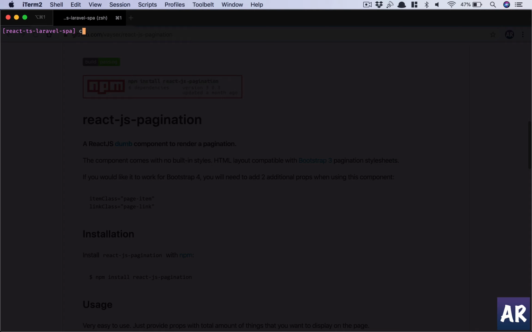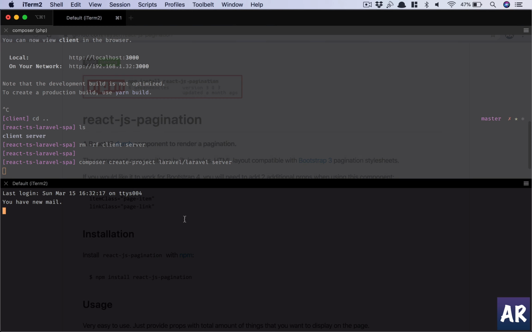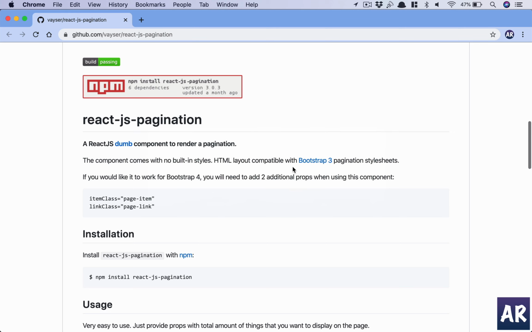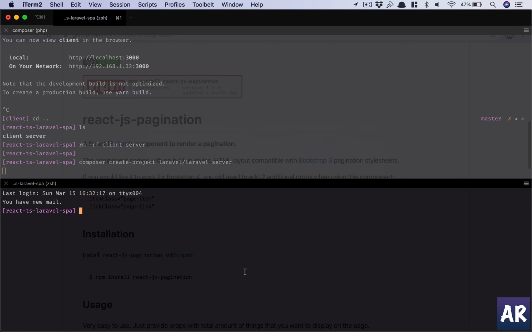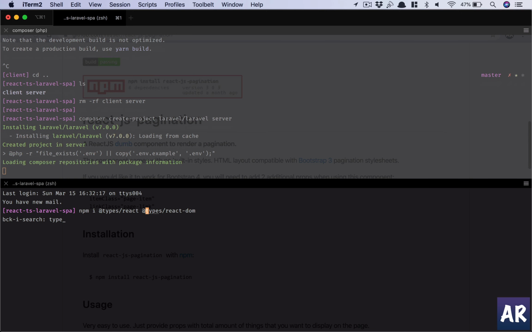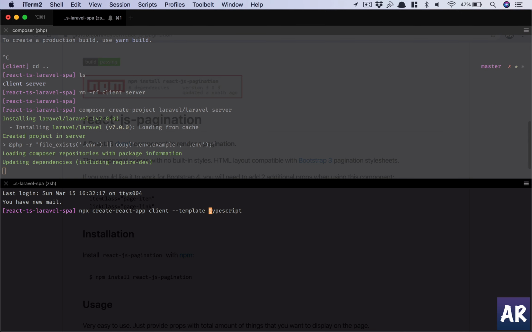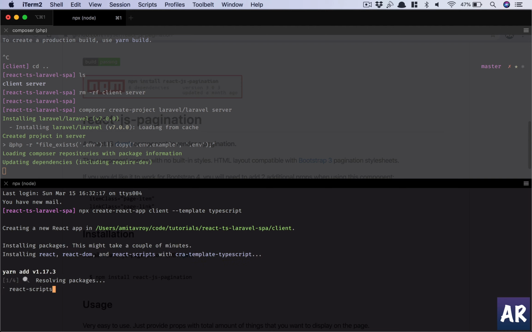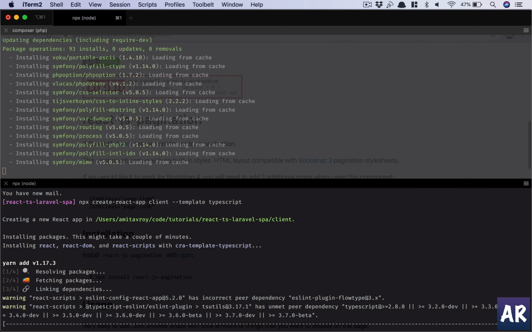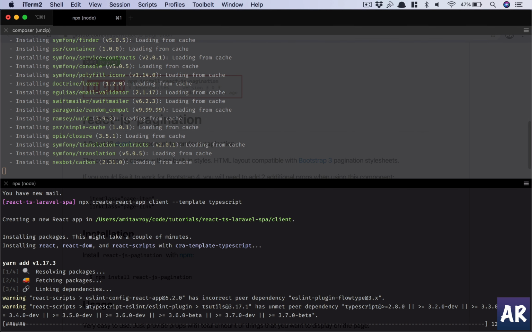So first things first, we will do a composer create-project laravel/laravel, and I will name this server. I'll open up one more instance and create a React app using the TypeScript template: create-react-app client with the TypeScript template. So I am creating two projects: one is the React app and the second one is a Laravel application. Once this is done, we will start our coding.